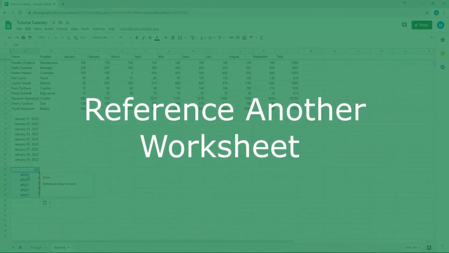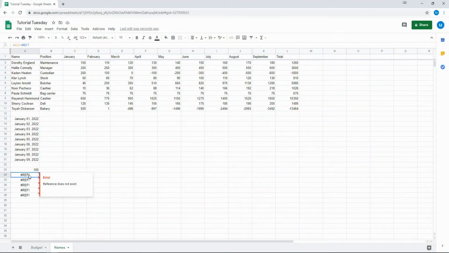If you were to click on the first error, you would see that we now have A23 minus a reference error. That means that there is no information where it's trying to look. To change this, we will use something called referencing another worksheet.